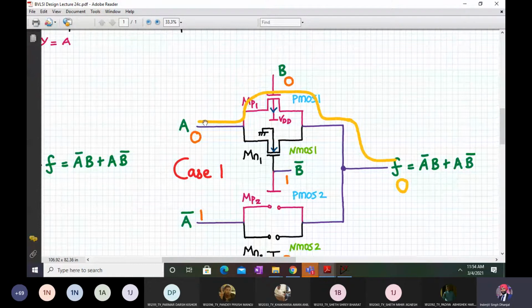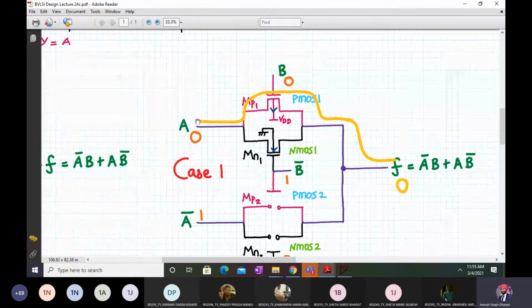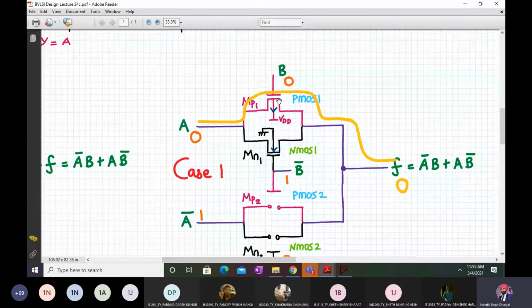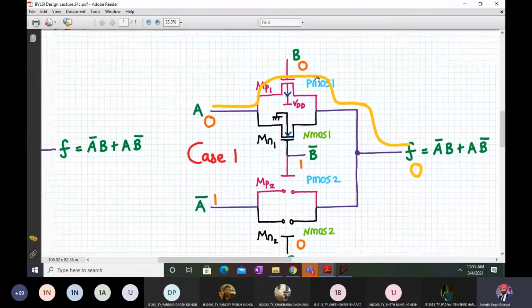And I'm passing logic 0. So where will it go? I think this line should be from below, because your NMOS transistor passes a strong logic 0. So this yellow line should be from below, not from above. Please just correct it. Whenever we apply logic 0 over here, the logic 0 will be transferred via the NMOS transistor, not the PMOS transistor. So the output will be 0 over here. Please note that change.